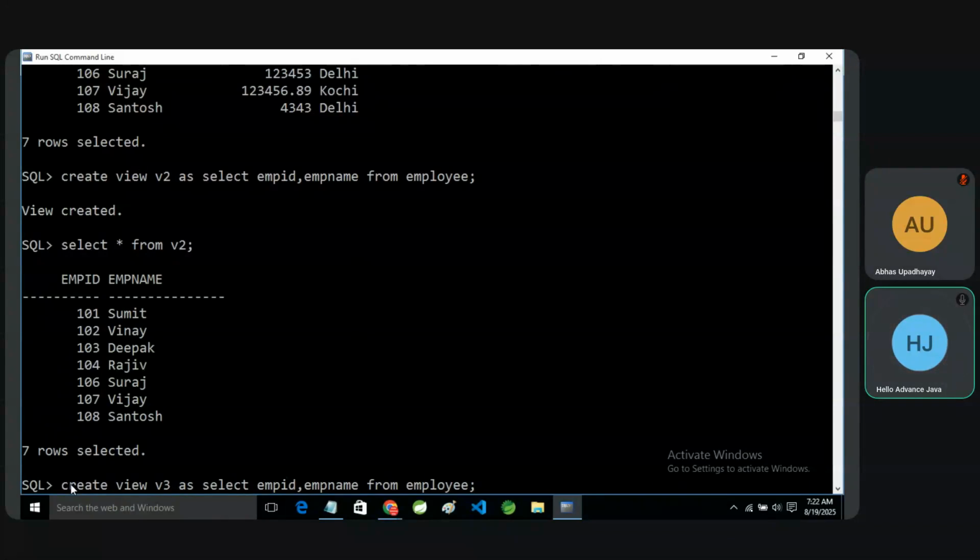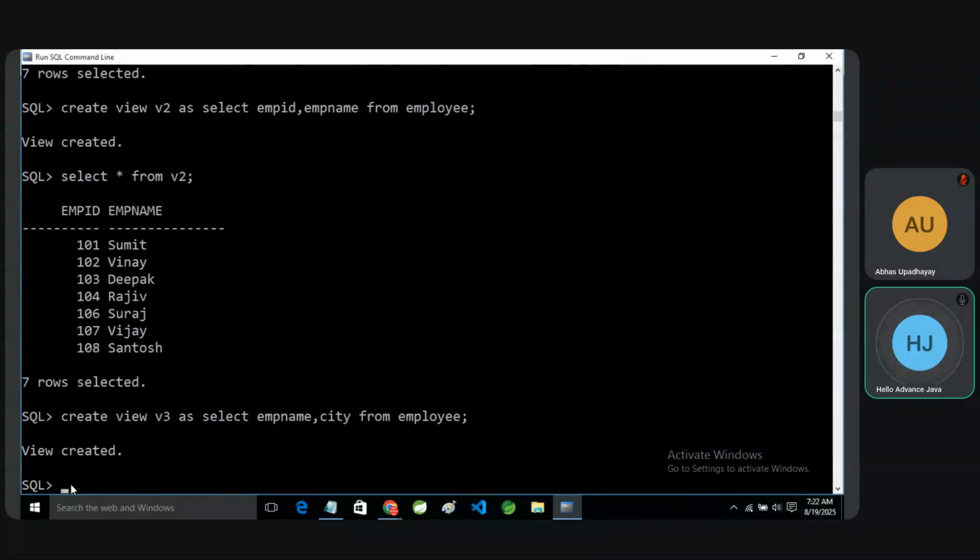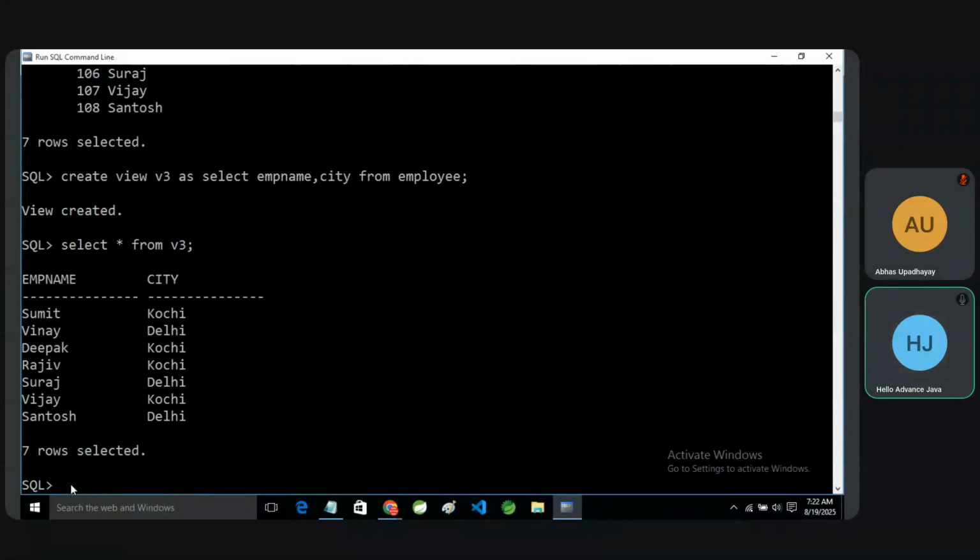In the same way, we can get multiple views of a table. Like here we are going to use only the employee name and city. This is view 3. So we can see here view 3 contains only the employee name and city. As per our need, we can create multiple views of a table, and we can use that view in place of the table. So these are some examples of SQL.